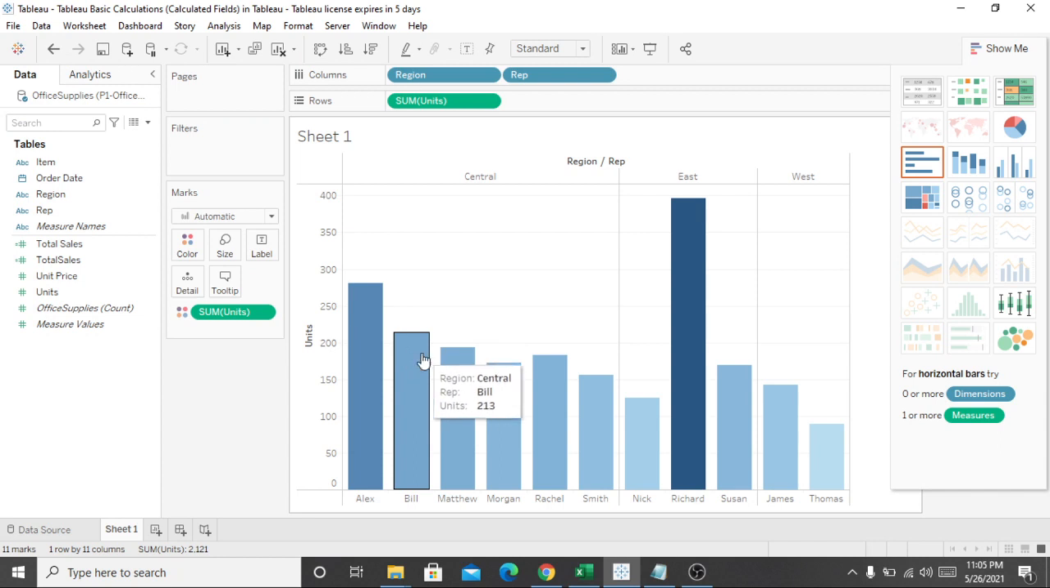So on Bill, and so on. At the last we can see Thomas in the west region. So depending on the sales margin or sales data, we got the color of the chart, and we could see how beautiful it looks in terms of sales margin or number of sales done by the representative in different regions: central, east or west.